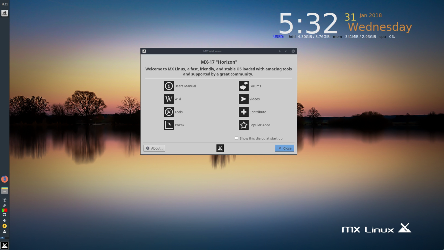Whoa, that was a longish intro to my review, but I suppose it's justifiable because MX Linux isn't exactly as popular as the likes of Ubuntu, Debian, Fedora, Arch Linux, well, you name it. So, let's finally begin. The first time you log in, you're greeted with this welcome screen.